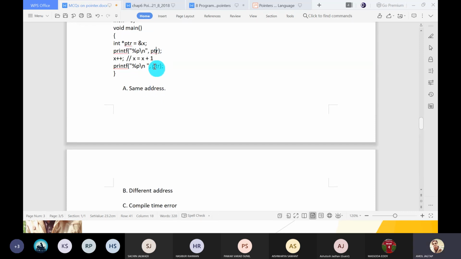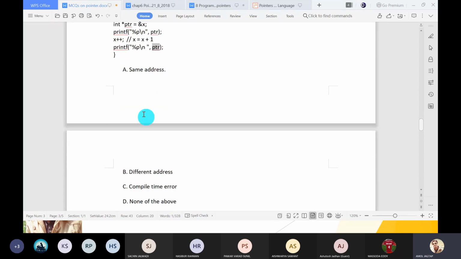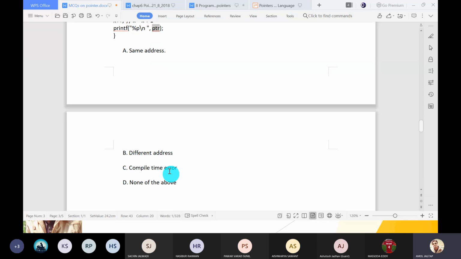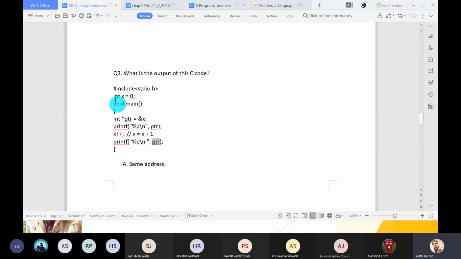Okay, so what is the PTR? Just PTR gives you the address. So is the same address printed, or a different address, or a compile time error, or none of the above? Tell me. Sir, initially a different value is the address, 0. Different address. Oh yes, why?